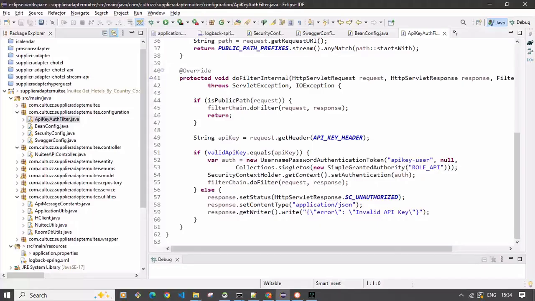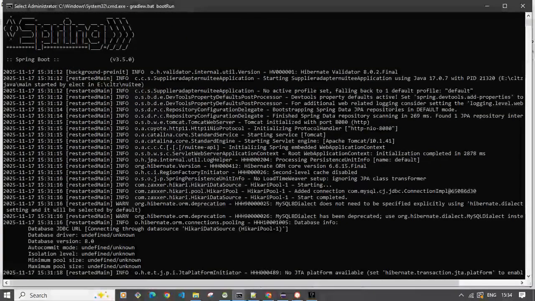If the validation is successful, then it will move to the further process to return the actual response. But if the validation fails, then the API request will fail with an error like invalid API key. Let me show you a simple demo. For that, I have already started the application.